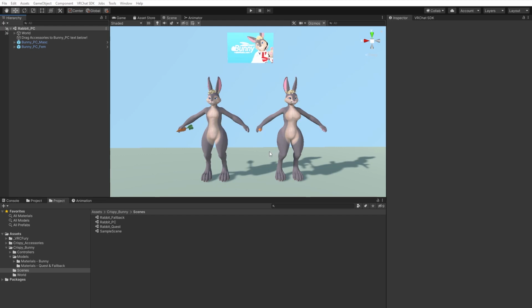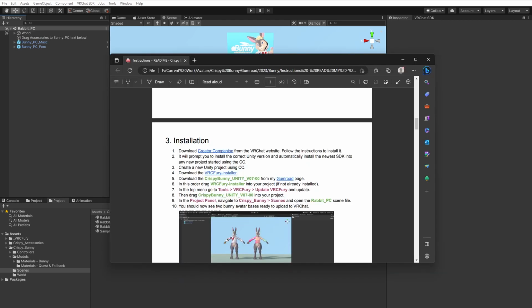Okay, let's get started. So first off, you'll need to go to the Gumroad page and download the instructions PDF. This will give you a step-by-step guide on how to install the Creator Companion, how you download the specific packages you need, and which order to install them in. I would highly suggest you use that step-by-step guide.